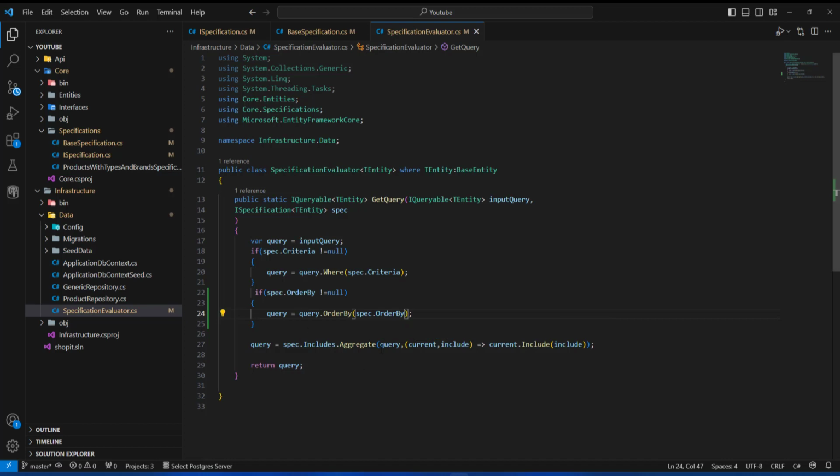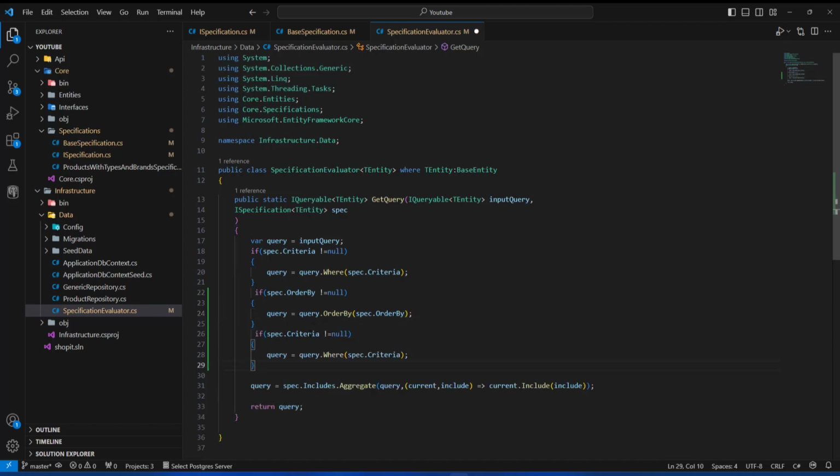After this, we can go ahead and again copy this, paste this again, and change it now to the OrderByDescending if we have this. And if it's not null, we're going to say OrderByDescending, and we're going to pass in spec.OrderByDescending right here, and then we are done.